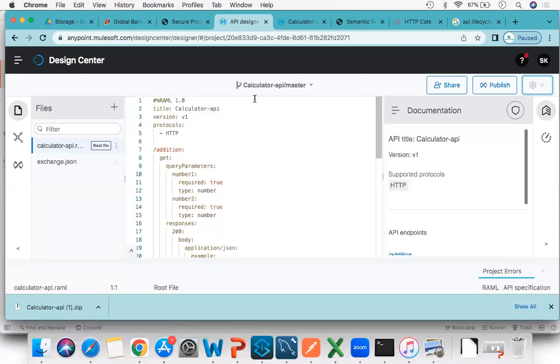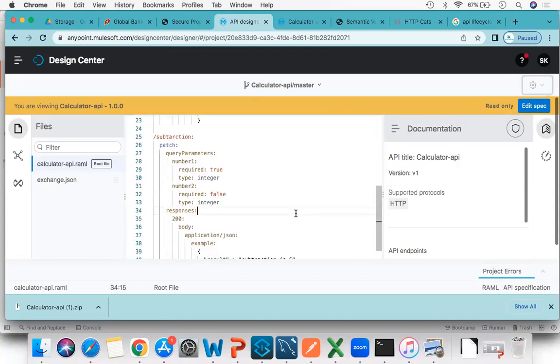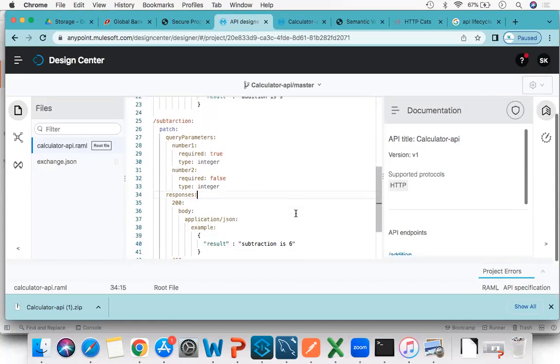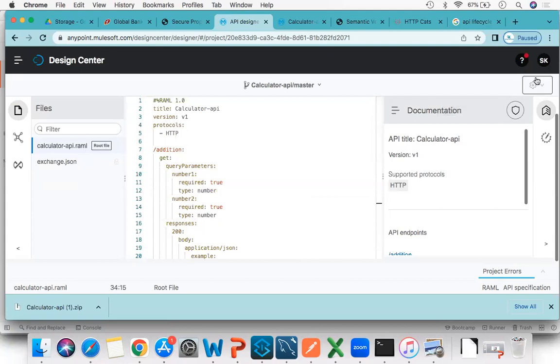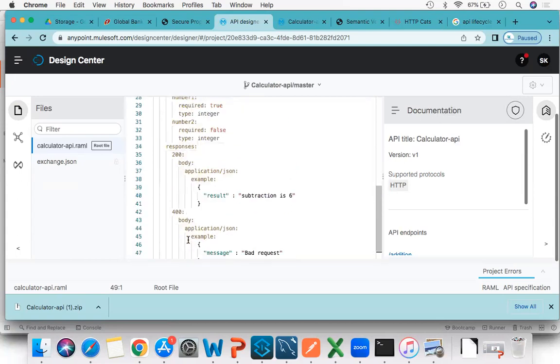Clear? So this is how we can design our API. See, sometimes if you are not using this, you will get this yellow bar. This means read only. That means if you edit it, it will not work. What you need to do is click on that edit spec. Now it will work. Okay.